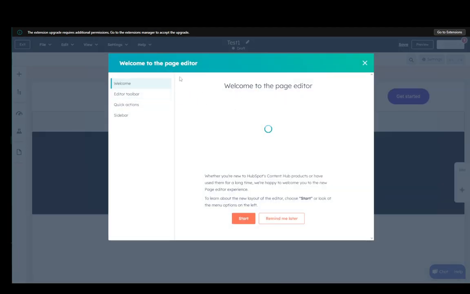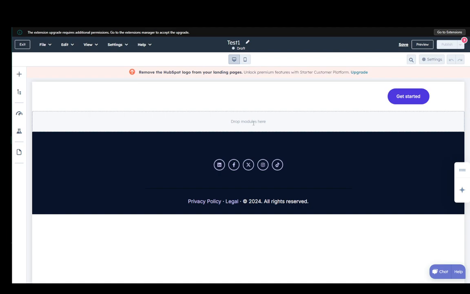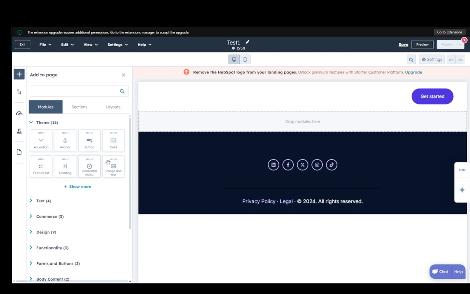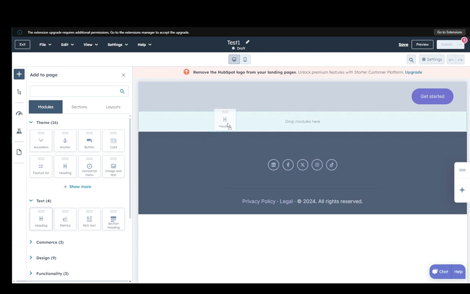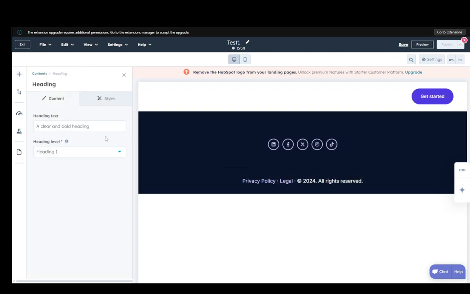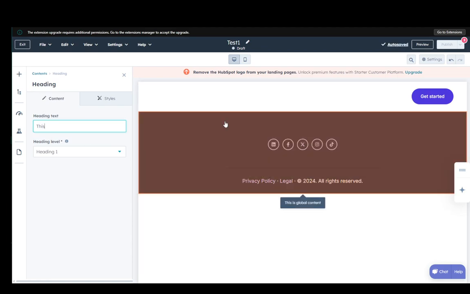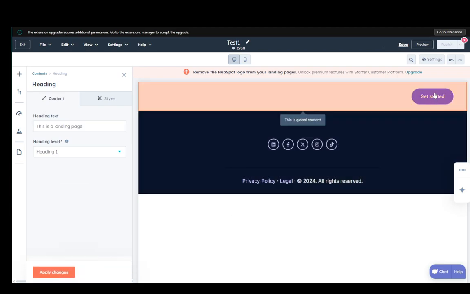As you can see, this is a small tutorial or step-by-step guide for using the page editor. Really doesn't matter, but what you can do here is just go for modules over here and you can set up anything you want. Now, for example, I'll add a heading over here as a module, and the heading text will be "This is a landing page," and that should be good enough.